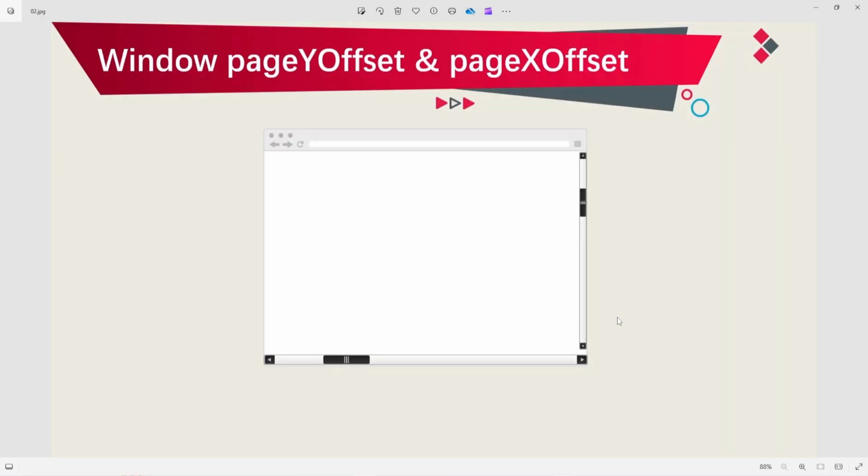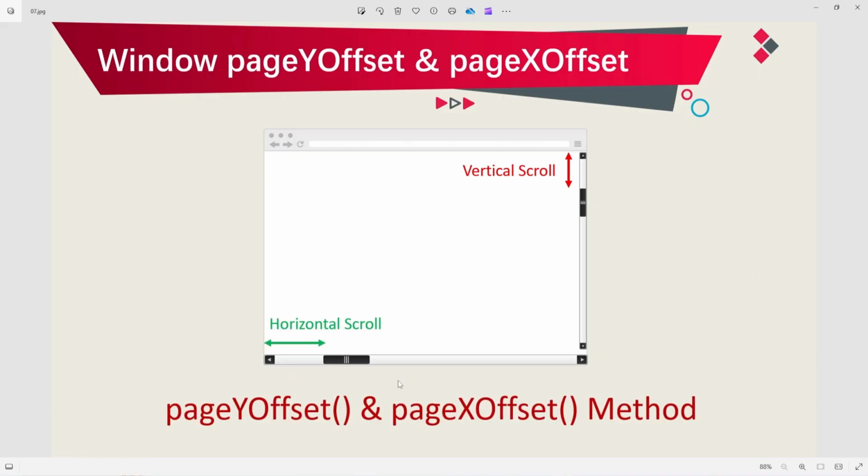Here you can see we have a browser window. If you notice the vertical scroll bar, we have already scrolled the page a little bit. Also for the horizontal scroll bar, we have already scrolled it a little bit. Now we want to extract the distance we scrolled, and we need to measure it. This is for the vertical scroll bar, and we also need to extract the horizontal scroll bar distance. For that, JavaScript introduced two methods, pageYOffset and pageXOffset. So without wasting your time, let's start the practical and see how we can use these methods.